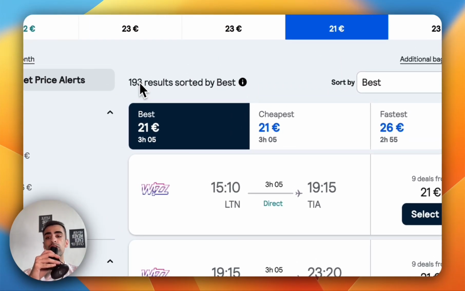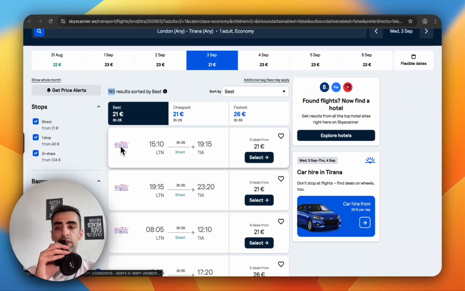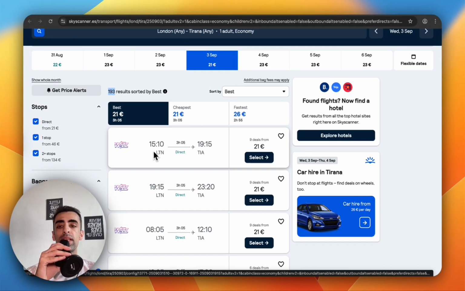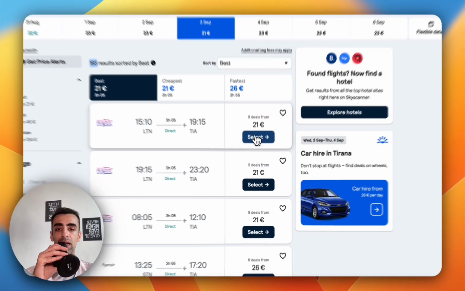Skyscanner searched 193 different results to get the cheapest results possible. On the left is the airline. It's gonna be Wizz Air. This is the time that you're going to leave and the airport you're going to leave from, how long it is, whether it's a direct or not direct flight, and what time you're going to get to the destination country. So I personally really like this 21 euros flight, so I'm going to click on select.